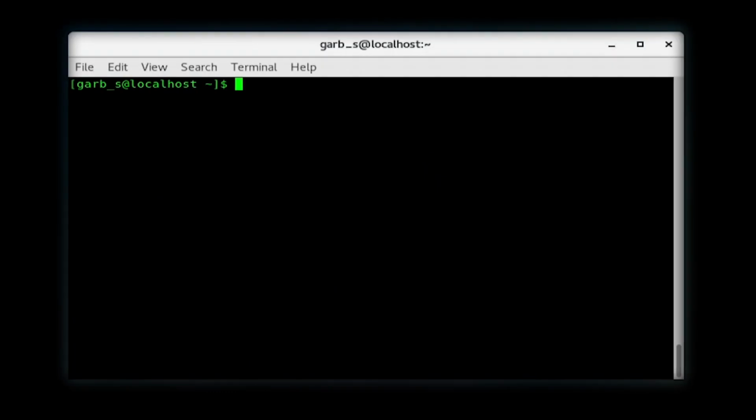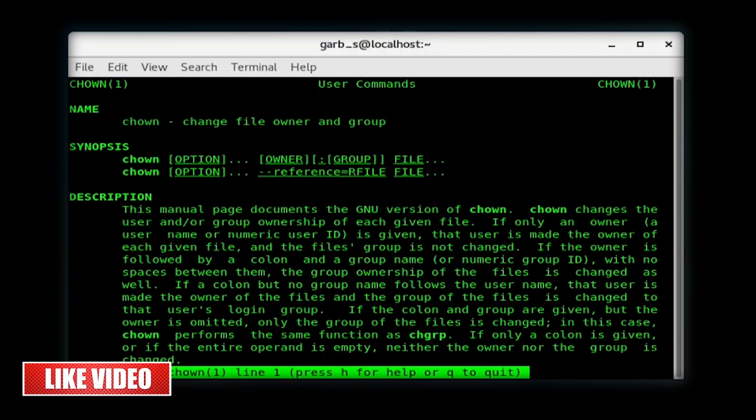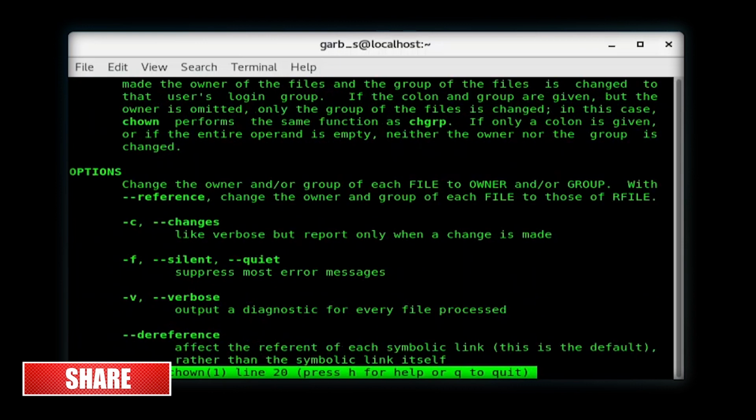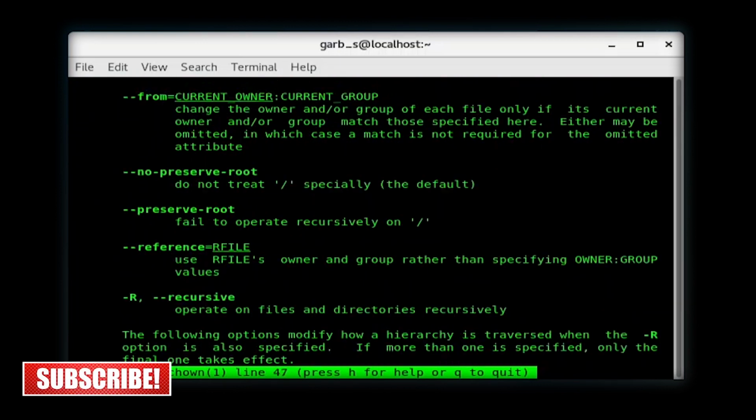Using these commands you can do the administrative tasks associated with user and group ownership. Use the man command to explore more options about the commands. You can experiment further and discover more about the commands.